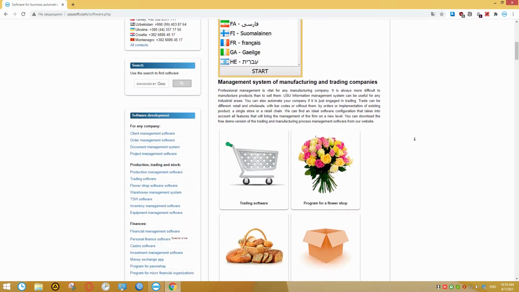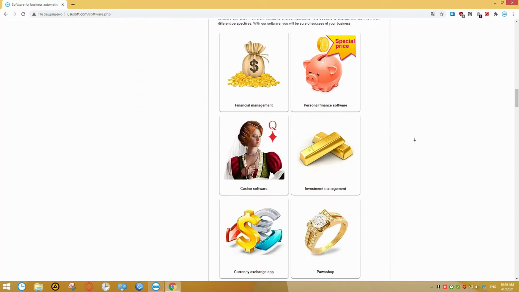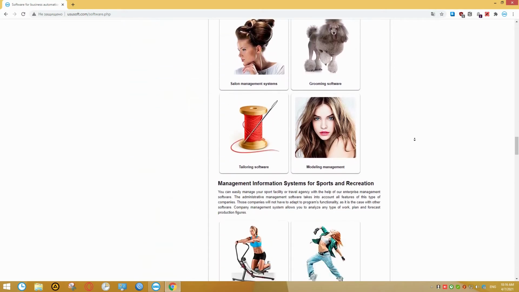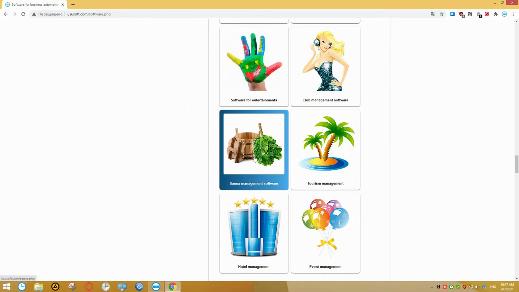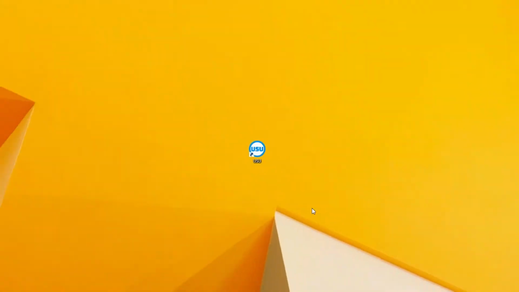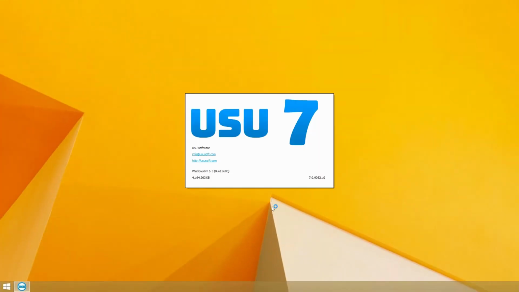We are engaged in the development of specialized software, and we are happy to bring to your attention a new generation program of Steam House and Sauna accounting. The program is launched with a shortcut on your desktop.